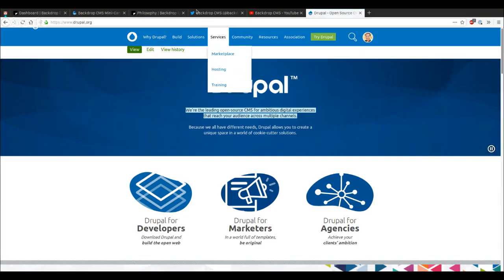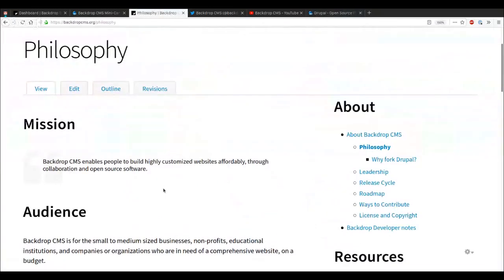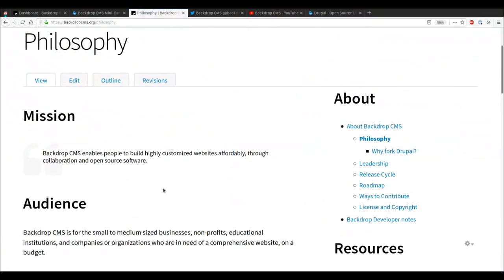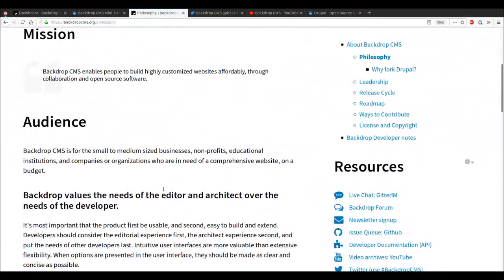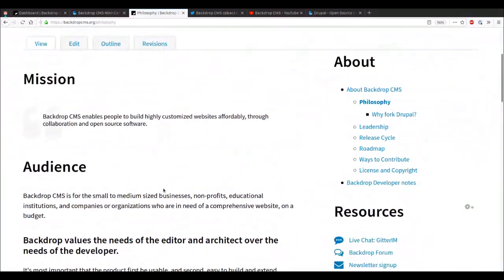Ambitious digital experiences, and also the multi-channel part, because on the other side of things, our audience is small to medium-sized businesses, nonprofits, educational institutions, companies, and organizations. And you have a comprehensive website on a budget. So "on a budget" is maybe not the snazziest or most attractive phrase, but when budget and time are really important to you, it's really what we are all about.